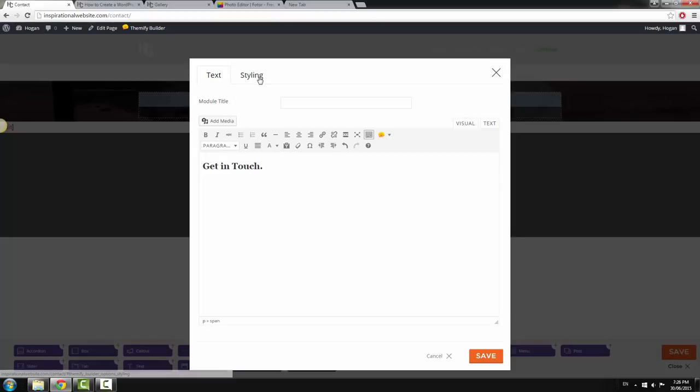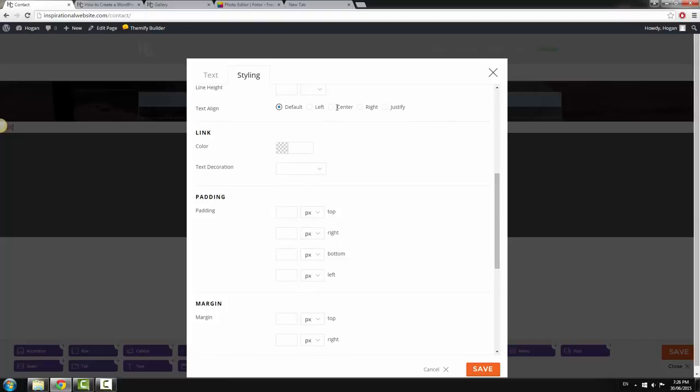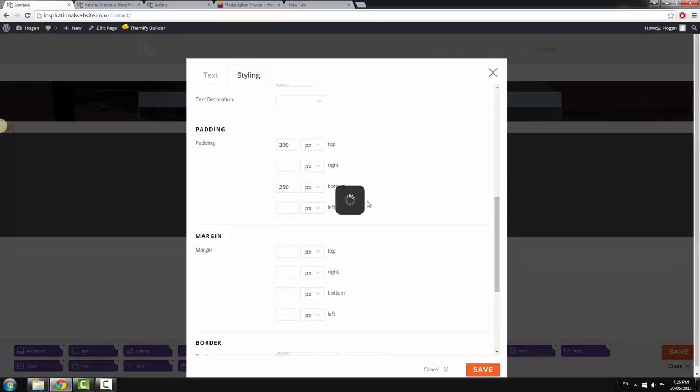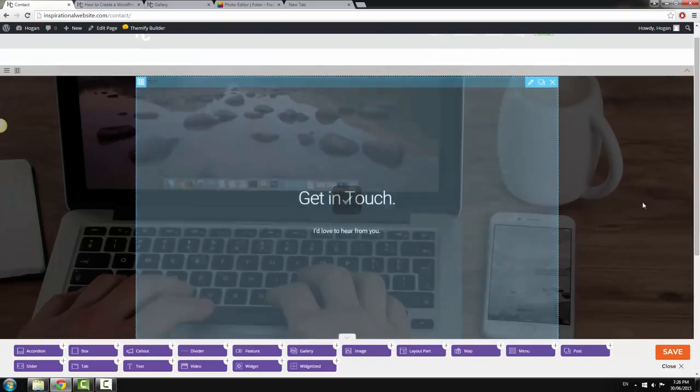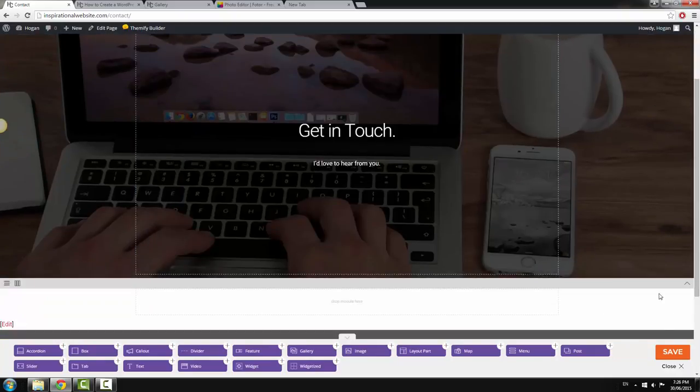And then click on the styling tab and align the text to center. And for the padding, let's set it to around 300 for the top and 250 for the bottom. Now let's click on save. Okay, so that looks pretty good so far.